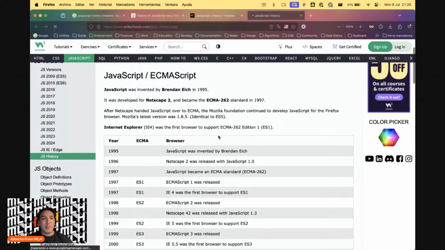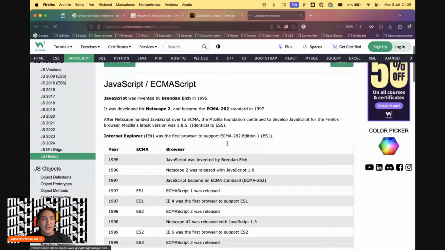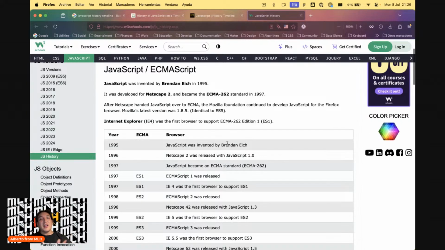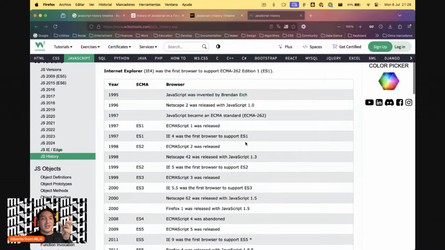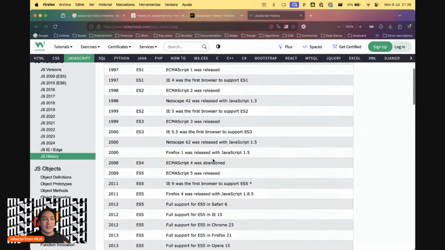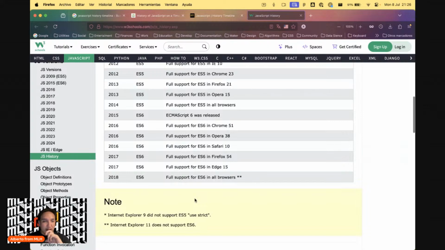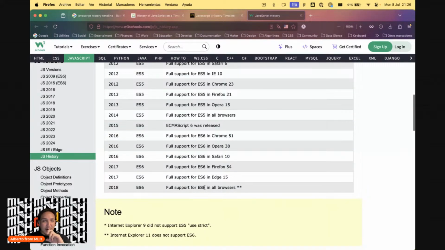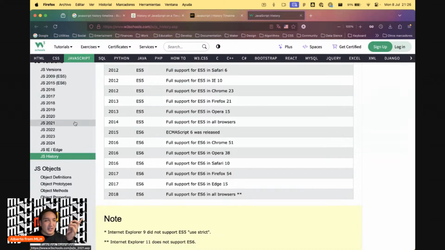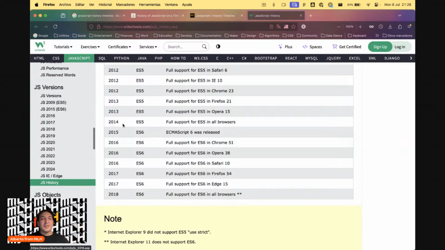JavaScript was invented by Brendan Eich in 1995. It was developed for Netscape 2 and it became the ECMA standard in 1997. Remember, we have versions of this ECMAScript until, at some point, I think it was in 2015. Yes, exactly, it was in 2015 when they decided they weren't going to call the ECMA versions, which are versions of JavaScript, by numbers anymore, one, two, three, four, five, but by the year.